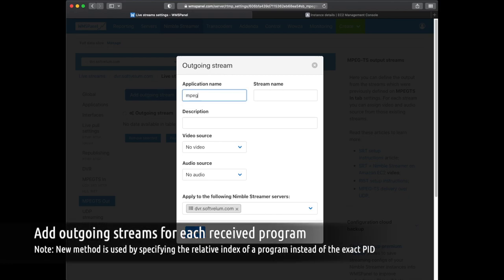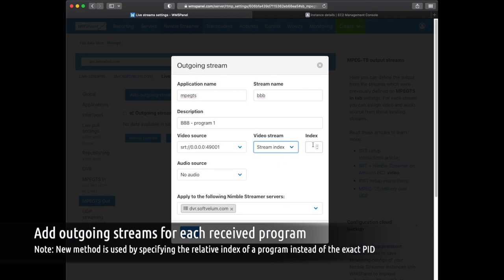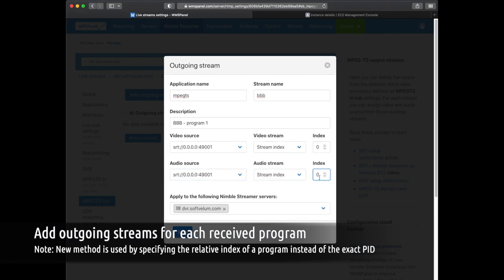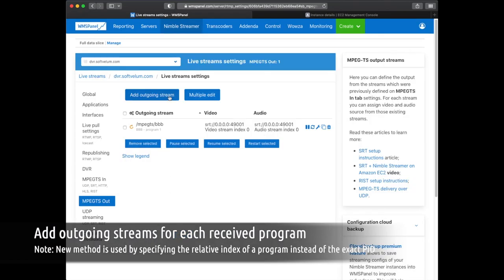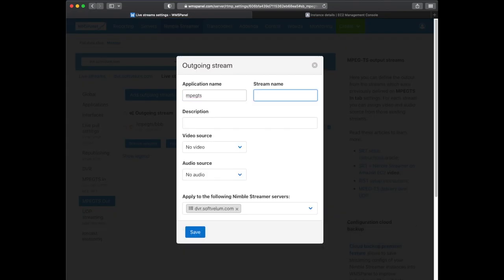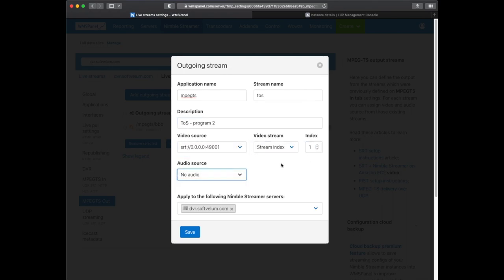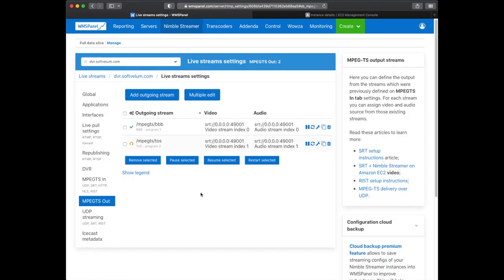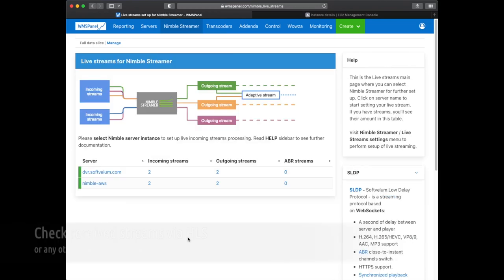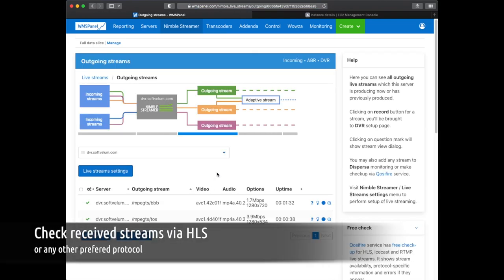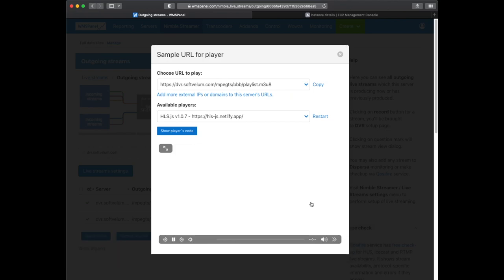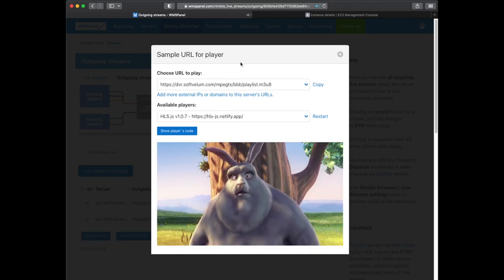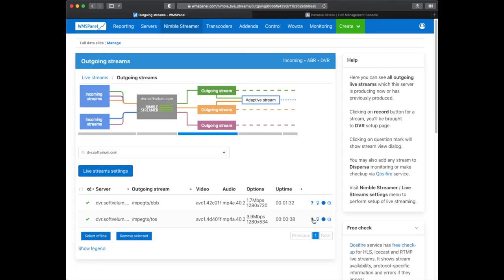Just like we did for our first server, let's add two outgoing streams, one for each program in the input stream. Please notice that we specify index instead of stream PID. Now let's check the received streams using the output HLS streams generated as a result. Both streams are working fine.